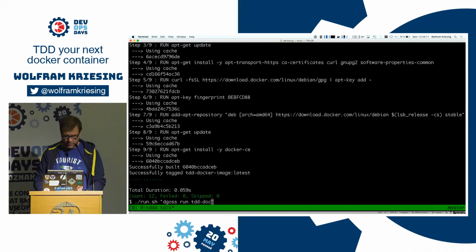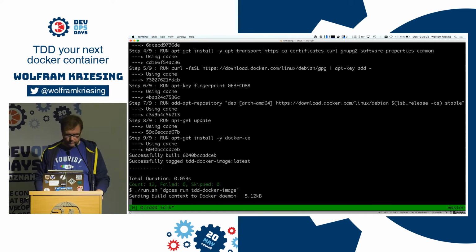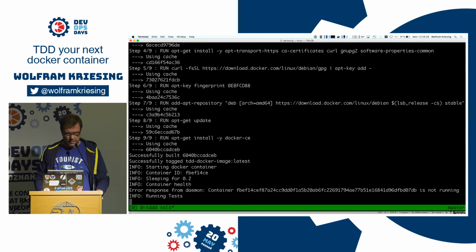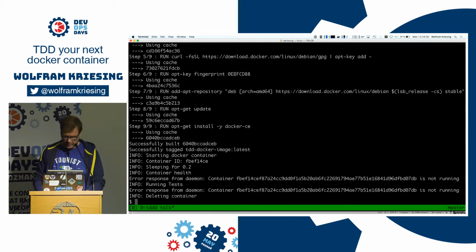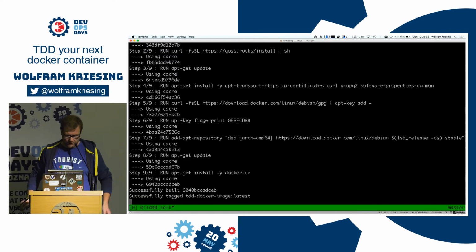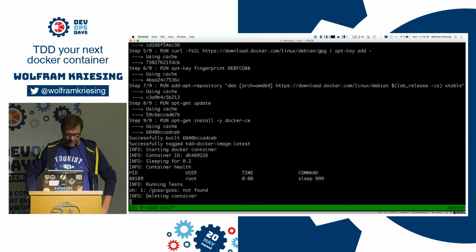and then we have to say which image we actually want to check. dgoss actually takes the same parameters as the Docker executable. It says docker run and then the image name. That's what we're doing. It's called TDD Docker image. And now it says, oh no. And if you have a better version of this, please tell me, but I need to have it running for a while. I actually don't know. And now it says Goss not found.